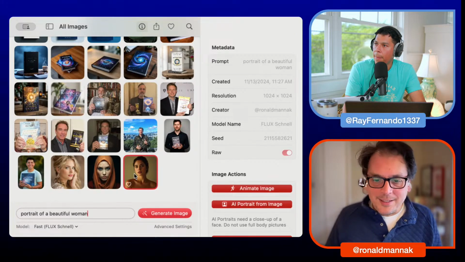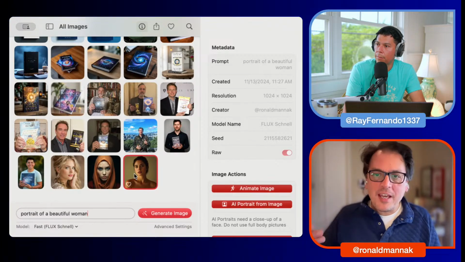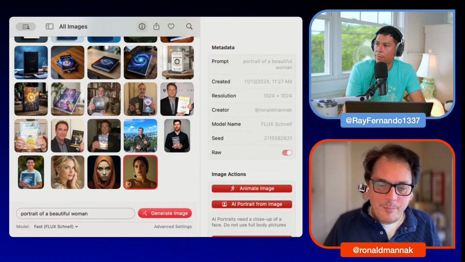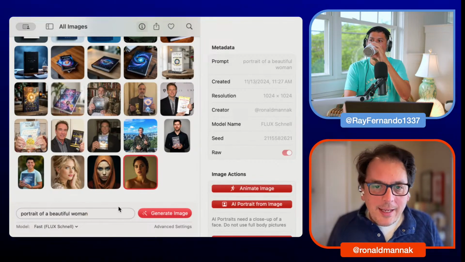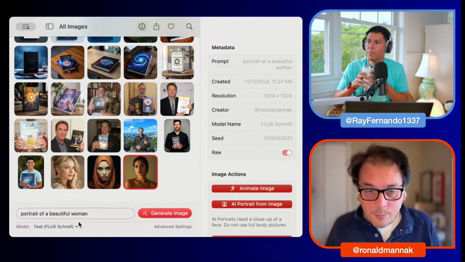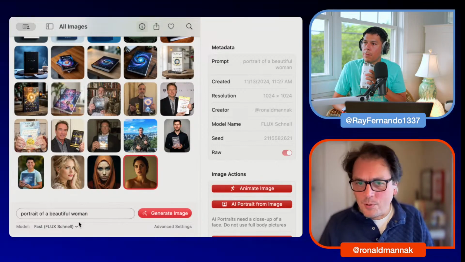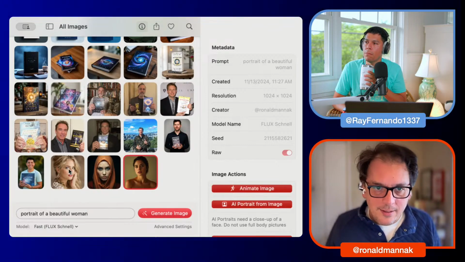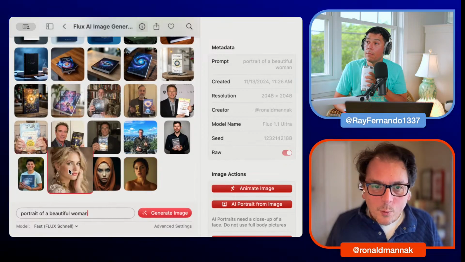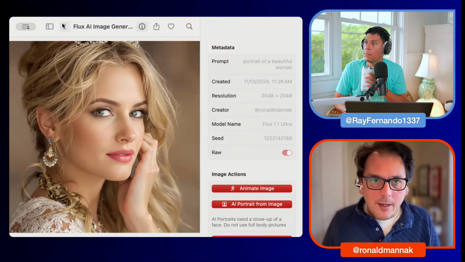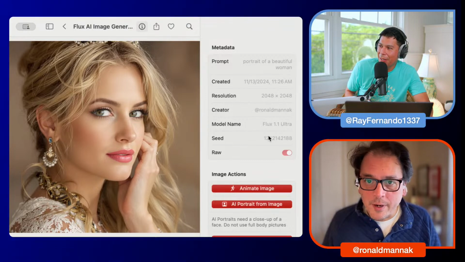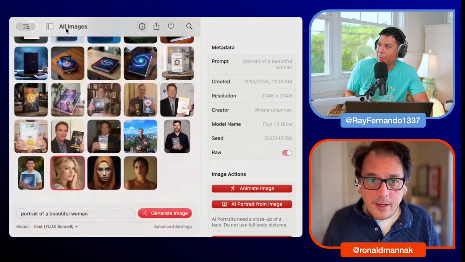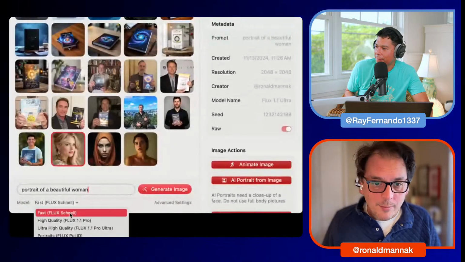What it means is it's not deterministic. So even if you have the same prompts, the same seed, the same variables, any image model that I'm aware of will generate a slightly different image, or quite a different image in this case. However, with Ultra, this is the image I created. Here's the prompt: portrait of a beautiful woman. Here's the seed, and it looks amazing.